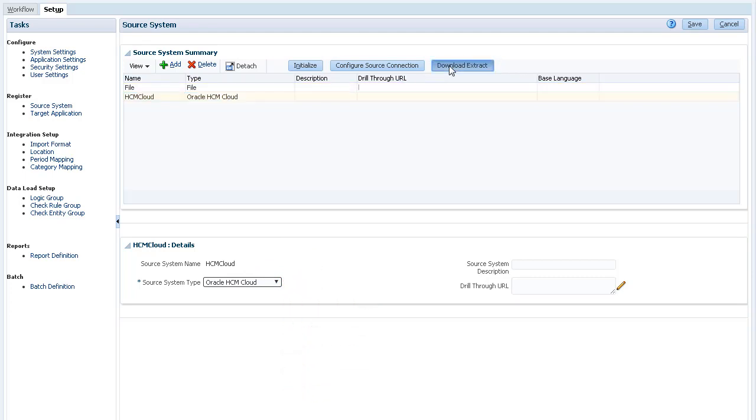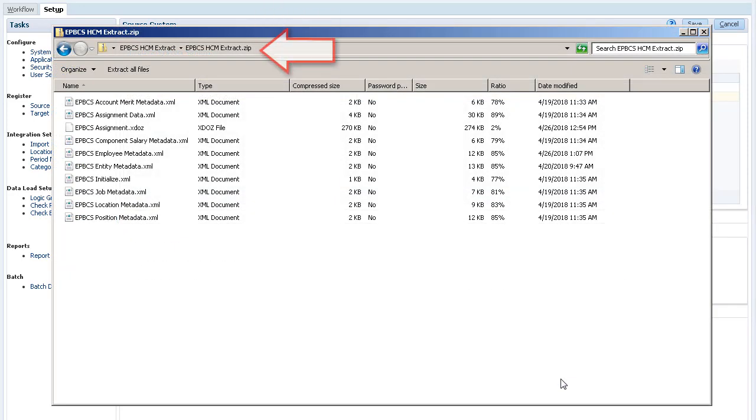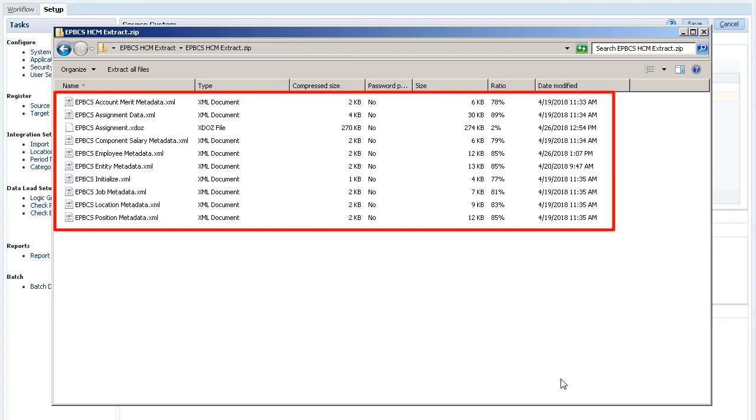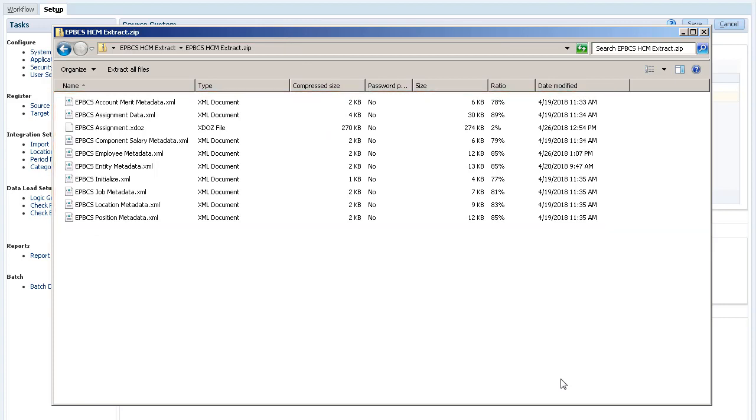Click Download Extract to save the extract files to your local machine. Make sure to unzip the files into a folder. Here are the required extract files. These files will be used as templates during the integration process.